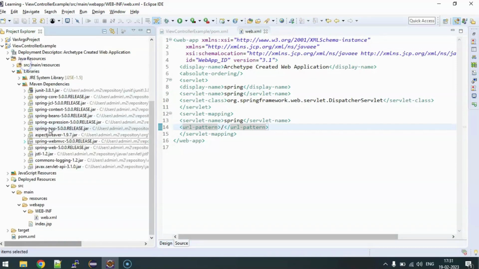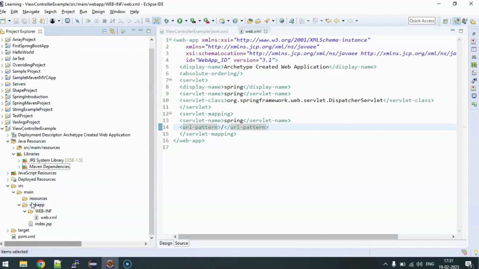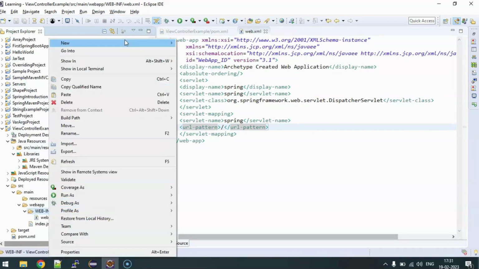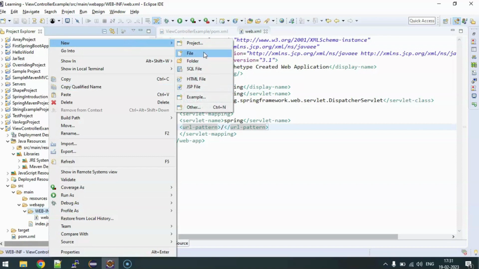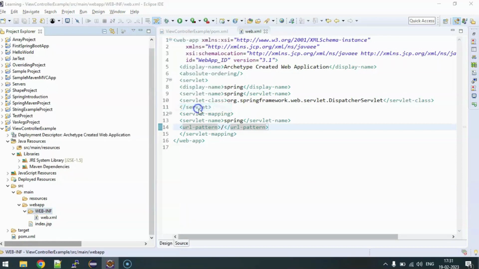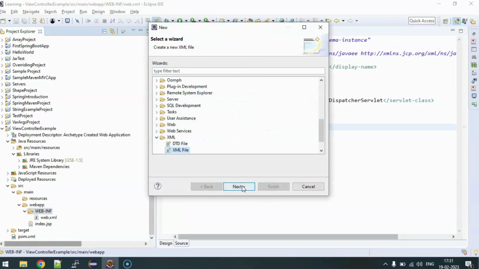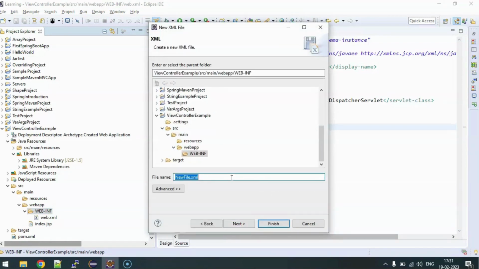Once this is done, what we need to do next is we need to go to our WEB-INF, right click and say new, other, and XML file. And this is going to be spring-servlet.xml file inside the WEB-INF folder.